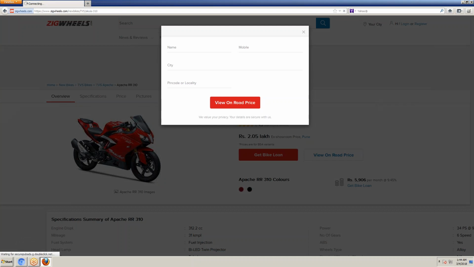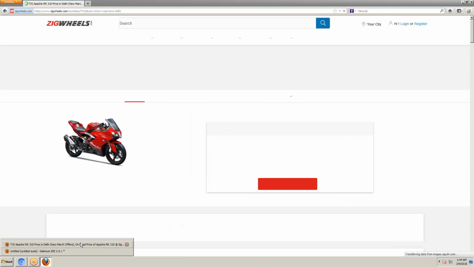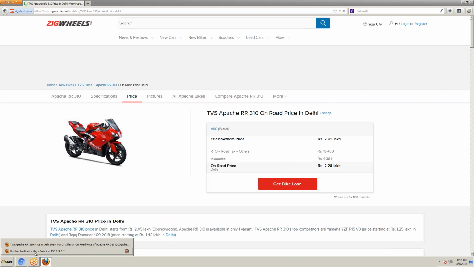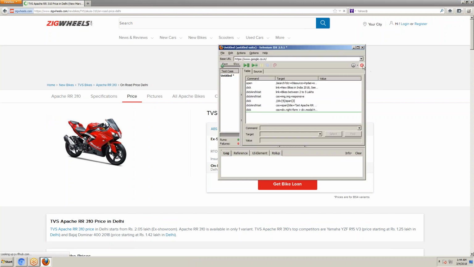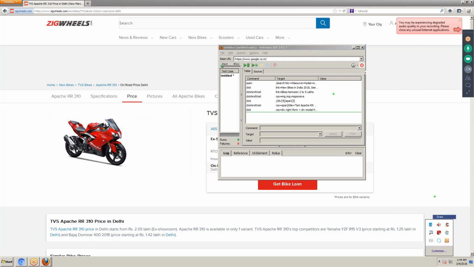Okay, leave it. So come to stop record mode. This is the button, stop record mode. So automatically it will be recorded. This is the stop button. Stop.